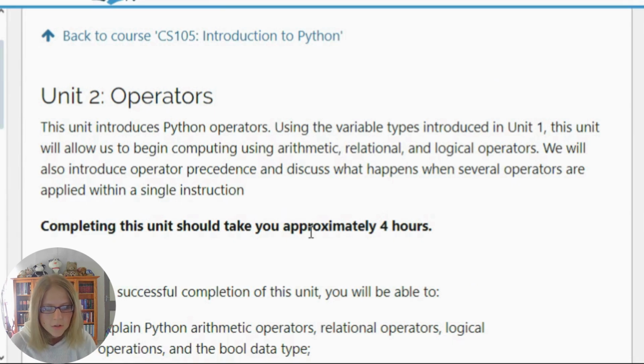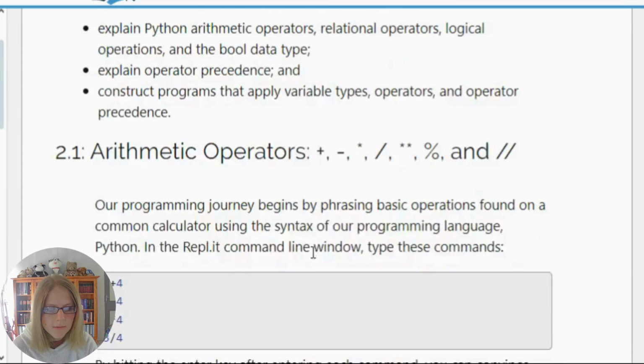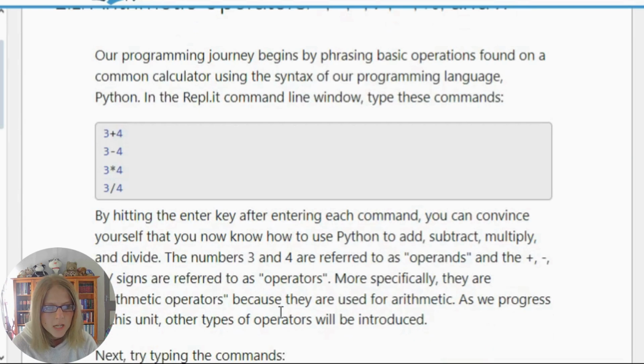So in this unit, we're going to look at Python arithmetic operators, relational operators, logical operations, and the Bool data type. We are going to explain operator precedence, and we're going to construct programs that apply variable types, operators, and operator precedence. Our programming journey begins by phrasing basic Python operations found on a common calculator, like plus, minus, times, divide, using the syntax of our programming language Python.